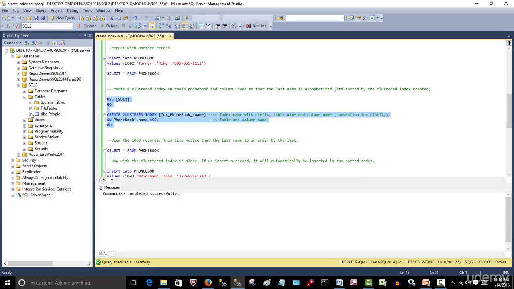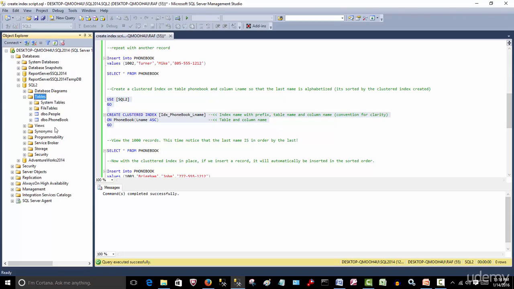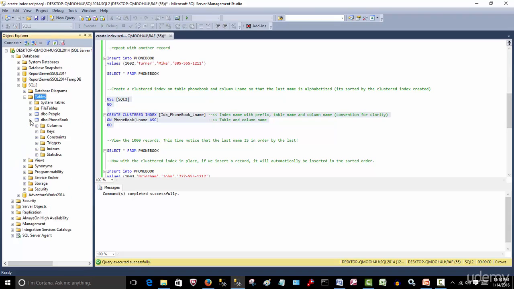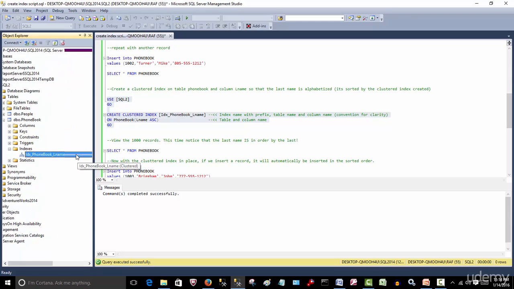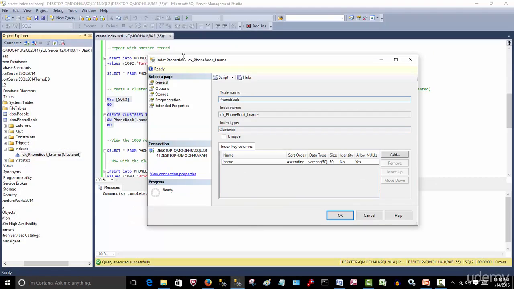If I go over here, first of all, let's refresh the tables so we can see the phone book table. If I expand the phone book and expand the indexes, you'll see that the index I just created through T-SQL has been created. And if I double click that, you'll notice that the index properties come up, and you'll see it's exactly the same thing.